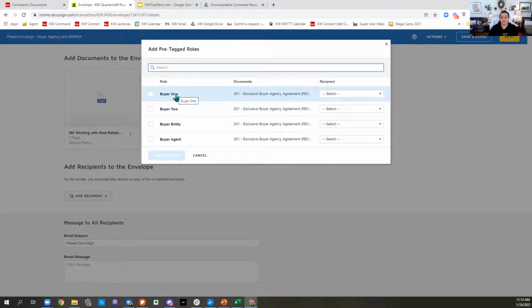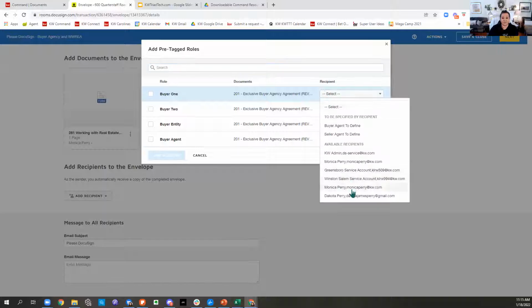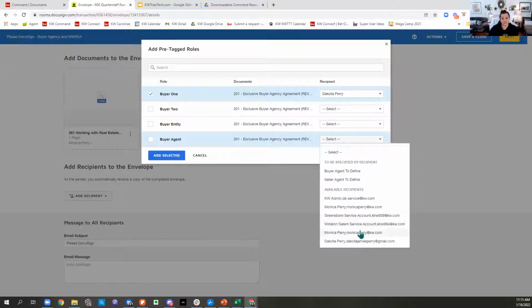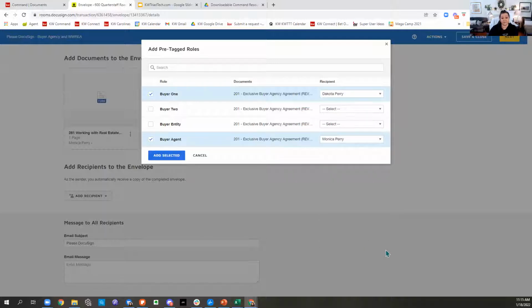Who is signing this form? Only the people that are signing need to be added. So if it's an offer, there are spaces for the listing agent to sign. There are spaces for the sellers to sign. I'm not representing any of those people, so I would not need to add them. I only need to add who is signing my documents right now. Buyer 1 is signing, and buyer 1 is Dakota, so I'm going to pick him. The buyer agent is signing, and the buyer agent is me, so I'm going to pick myself. Okay, those are the people that are taking action on these forms.